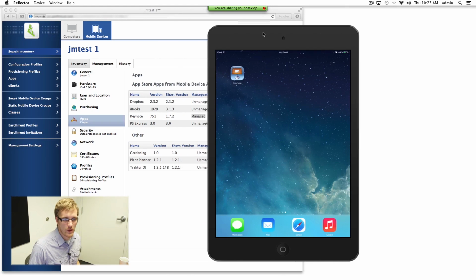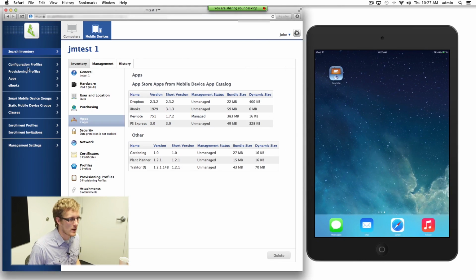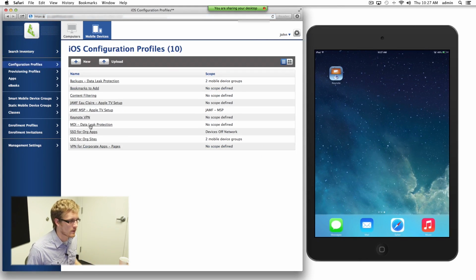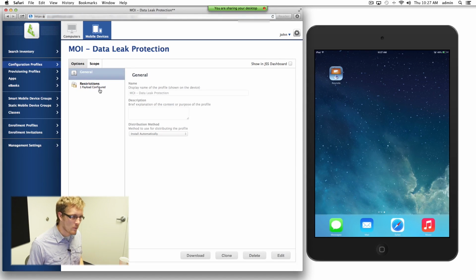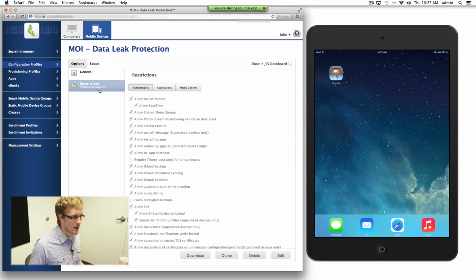What we can do with the Casper Suite in iOS 7 is we can define those access rights based on Managed Open In, or MOI. That's what we've been calling it, data leak protection. This is just me trying to say, as an admin, I don't want this data from corporate managed locations to be able to leak to unmanaged locations.